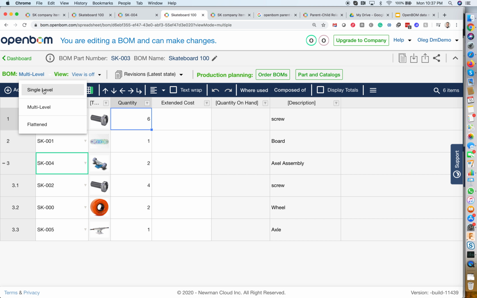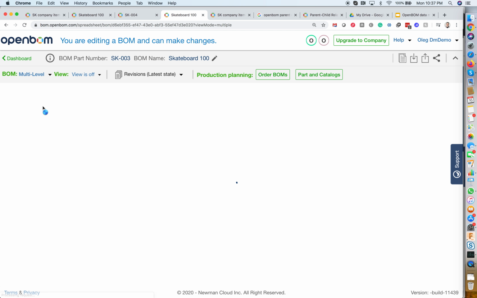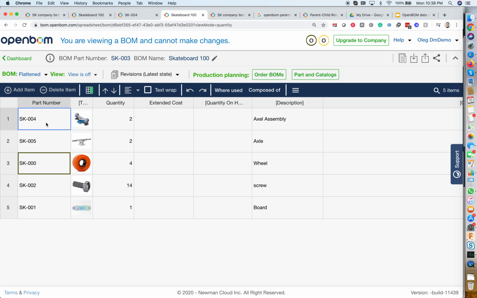So the one we already learned is the single level BOM. If I switch to single level, I see one level. If I switch to multi-level, I see multi-level. But what will happen if I click on flatten? It will create a flat list of all items in this BOM, which is structured. In our case, what is important is to watch what will happen with the screws, because we have 4 screws and then we have 2 axle assemblies, but we also have 6 screws on the top level. So if I switch to flattened, I will see an automatic report and I will know that I have 14 screws.